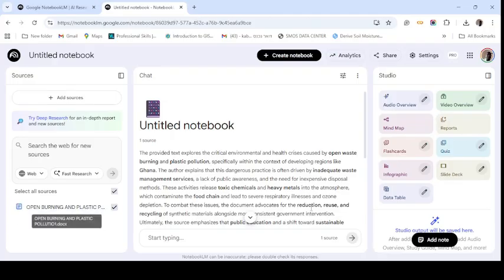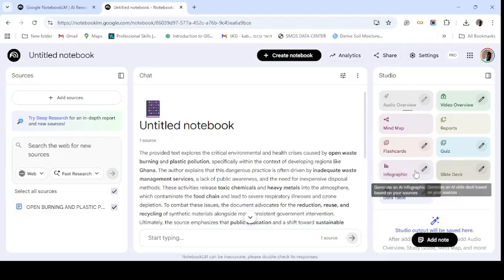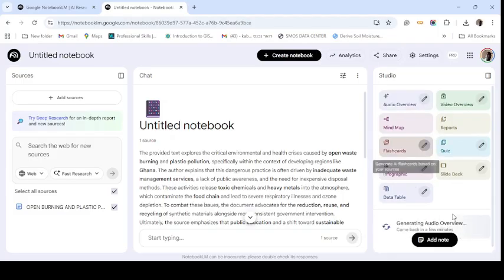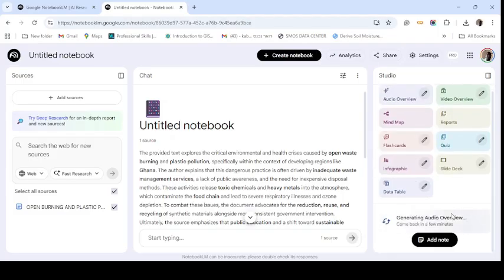You can rename it to whatever name you want to give it. But our task here is to generate an audio file that you can listen to wherever you go. You can listen to your lecture notes, that audio, whatever you do. So you see to your right, you can see the studio, right? So you come to audio overview, and you just click here, audio overview, and it will take a bit of time to generate the audio.